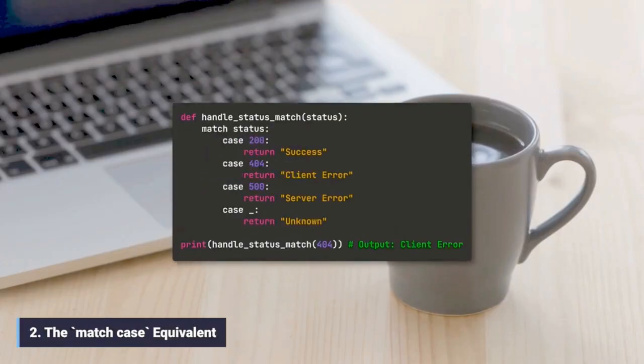2. The match case equivalent. Notice how much cleaner the logic is here. The expression to be checked, which is the status variable, is stated once at the top with match status. The code then clearly lists the possible cases. This clearly isolates the different logical paths, making the intent immediately obvious and the code easier to maintain.